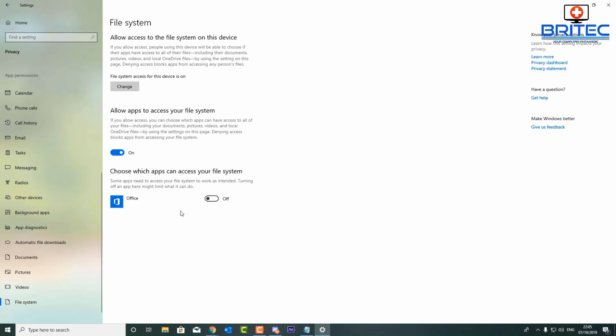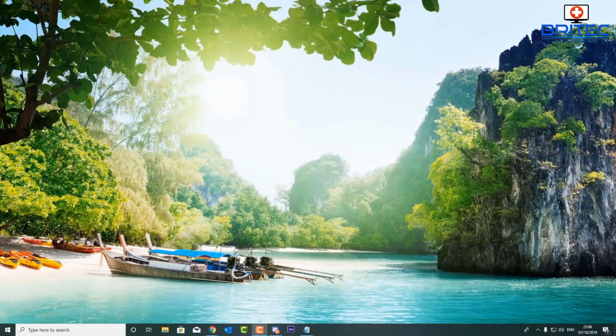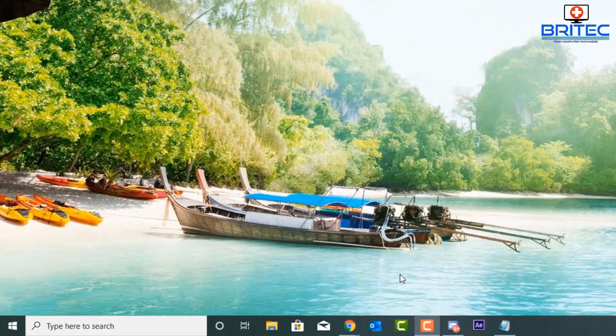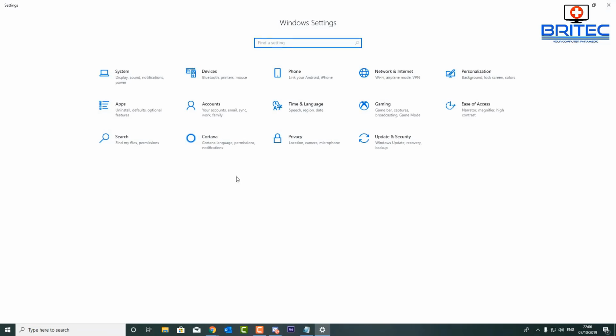The file system here, I'm going to leave Office on because I use Office on this system, so I will leave that on. But basically, once you've disabled a lot of this stuff, you'll probably find that your system is not as slow, because this stuff does send a lot of data back and grind your system down. I'm pretty sure background apps running when you're gaming can also slow down the system.